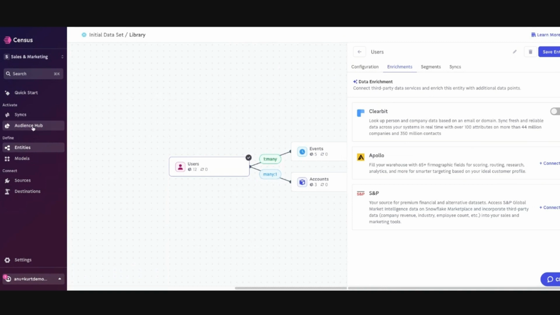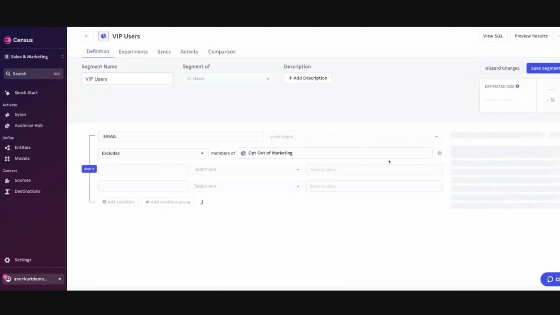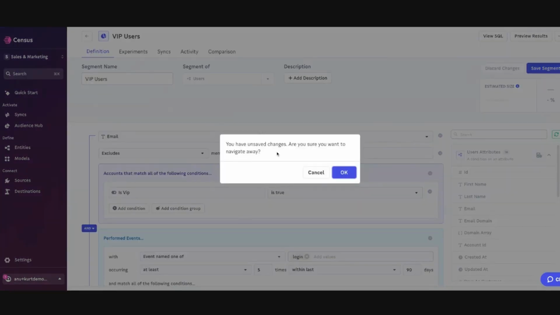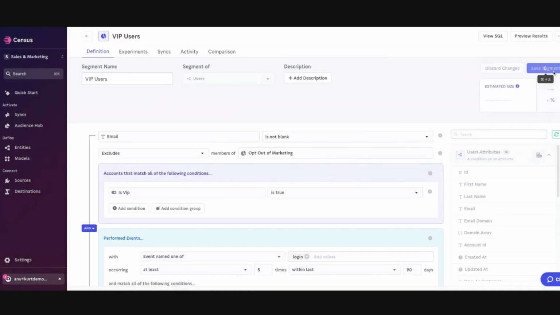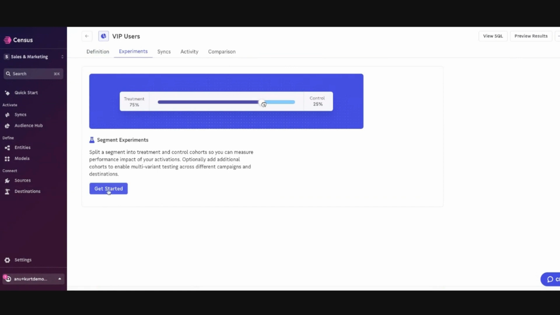Now, if we loop back to Audience Hub, this is where the marketing team would do most of their work. I showed you before how to set up a segment, but we have a number of additional features to help the marketing team achieve fast and complete audience targeting, including split tests. So once you've created a segment, you can take advantage of split test experiments. Let's just save this again.